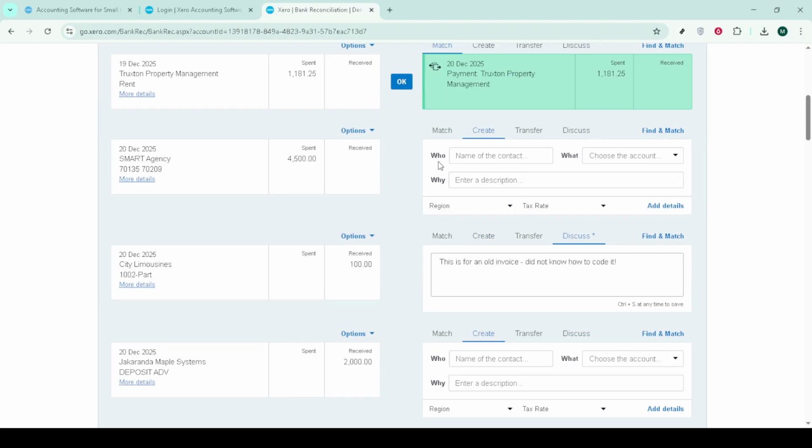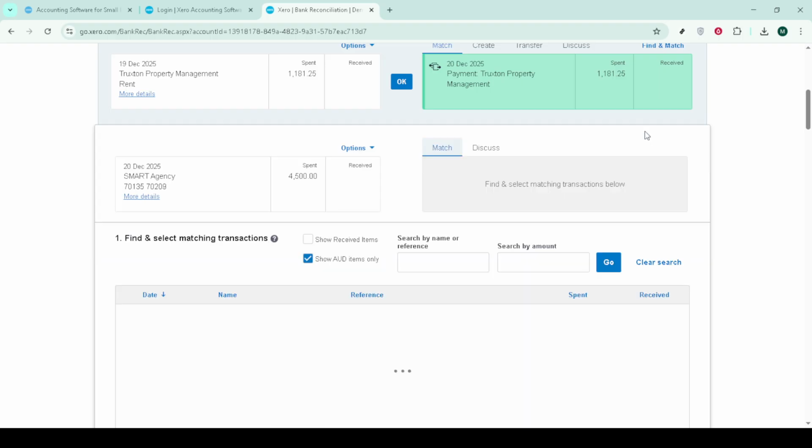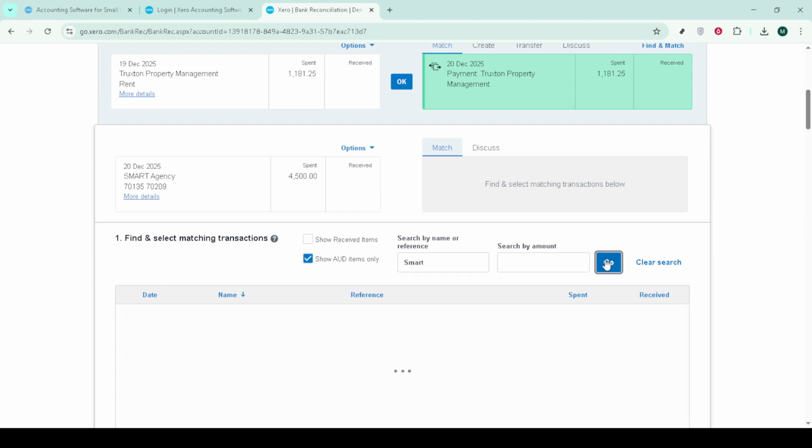If there's no suitable suggestion, you'll search for one. Click Find and Match. Use the search box or filters to narrow by contact, amount, or date, then click Go to refresh the list. Review the results carefully, select the transaction or combination that adds up to the bank amount, and verify tax and account coding look correct. When everything aligns, click Reconcile.